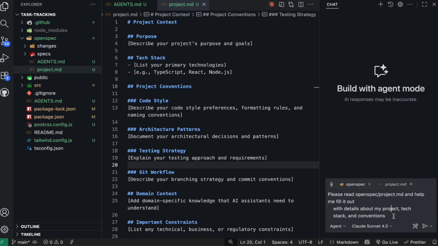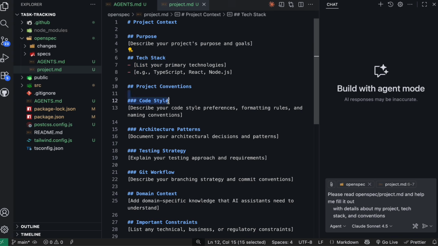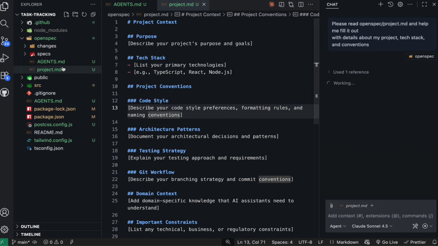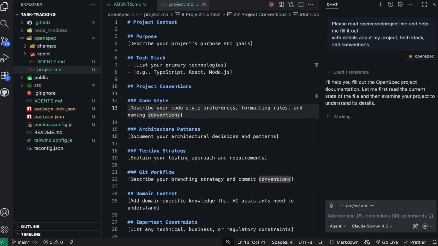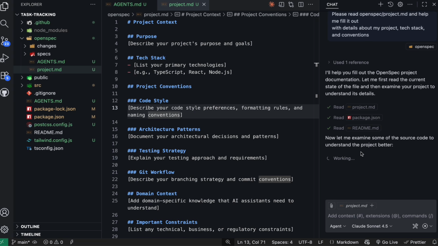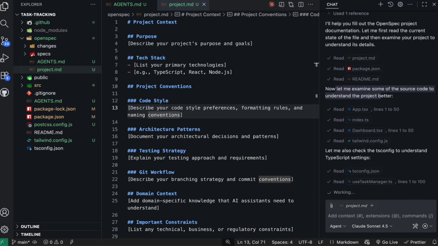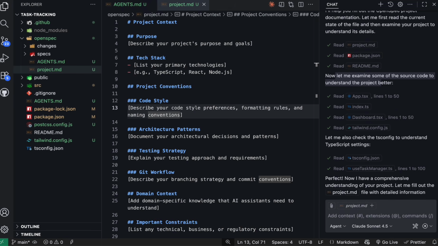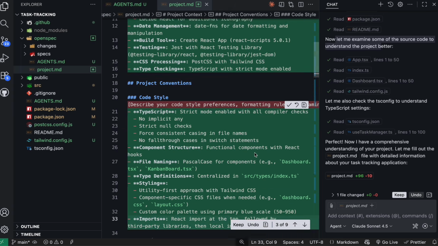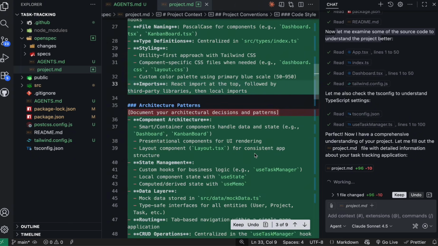Watch what happens next. When I send this prompt to GitHub Copilot, it reads the OpenSpec configuration and starts filling out the project markdown file with comprehensive details about our task management application. It documents our technology choices, our project structure, and coding standards, everything that matters. This becomes the single source of truth that the AI will reference throughout the entire development process.